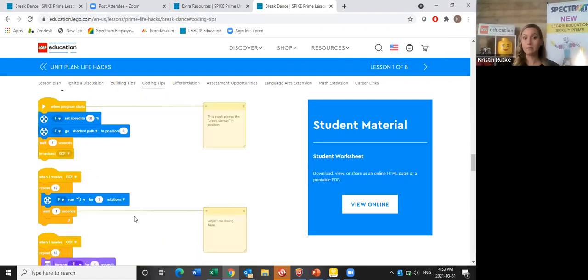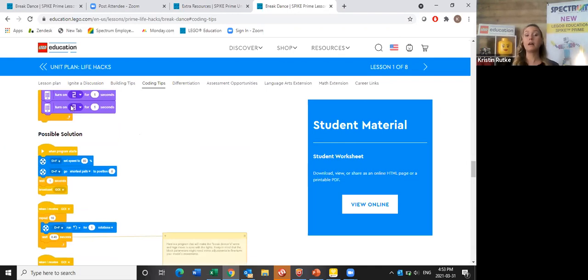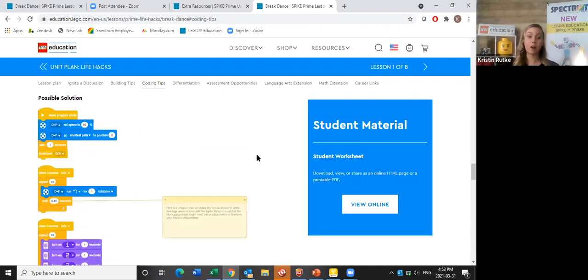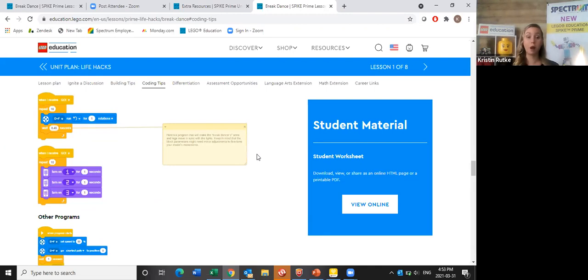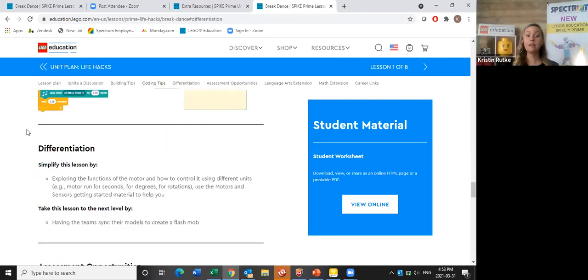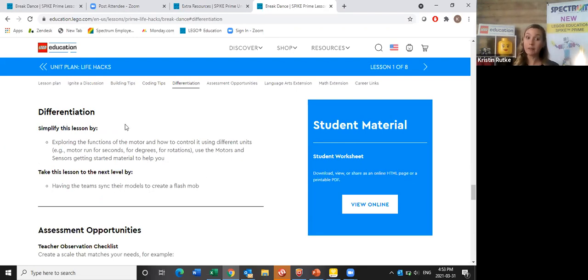It gives you some coding tips. We did see a lot of these same tips in that hints section that I was clicking on for assistance. It provides you with a possible solution. Again, there are multiple solutions to every problem. Then it gives you the differentiation. So we could simplify this lesson by exploring the functions of the motor and how to control it using different units. So you could look at how to control the motor using seconds, using degrees that the motor rotates, or full rotations. And you could look at sensors in the getting started material to help you.